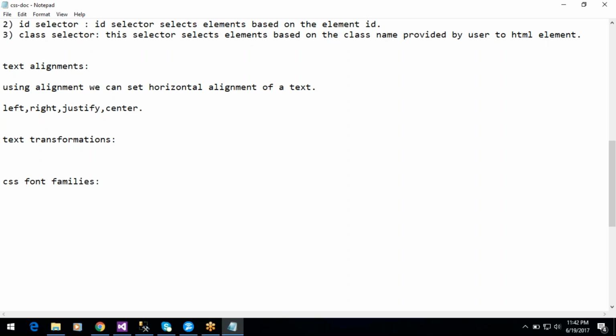There are two types of font families. The first one is the generic font family, and the second one is the normal font family. So these are the two types of font families. First, the generic font family.